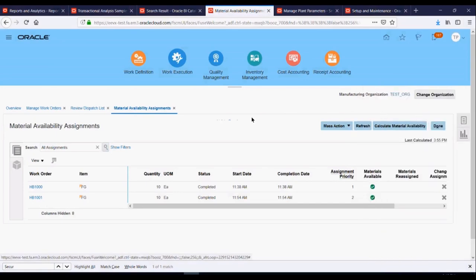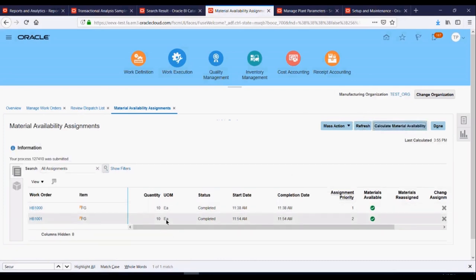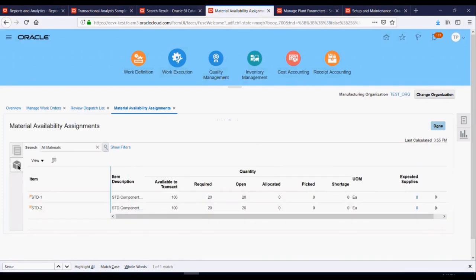In this page, based on whatever work orders are open in the system, you can have a view on whether the components are going to be available or not. I'm just refreshing this. Because the work order should have changed, or calculate material availability, it will show you all the work orders in the system. Okay, so these are clear from a material point of view. These two are clear.